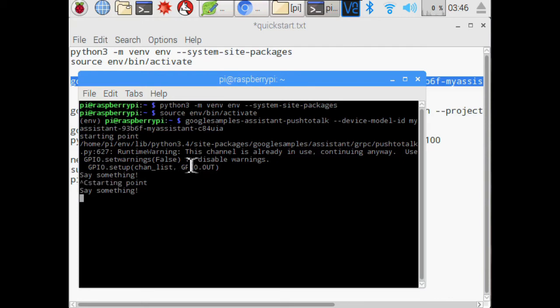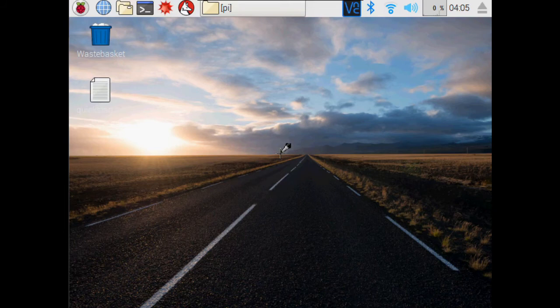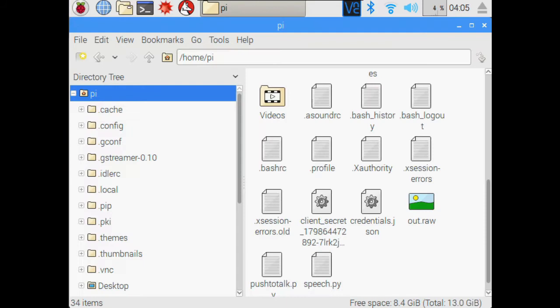And if successful, you will get the code to run, and it's going to tell you to start saying something. And now at this point, you can basically practice on your own and see how you do. So the next portion is to modify the push-to-talk code.